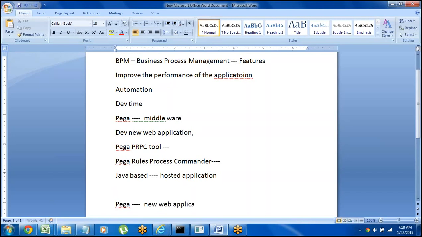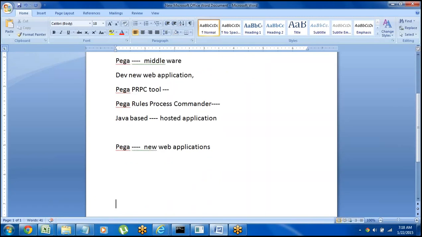So this is the main function. Actually what happens is, when we develop anything in Pega, it will automatically generate Java source code in the backend. For example, whenever we are creating any web pages or anything, it will automatically generate the Java source code in the backend.